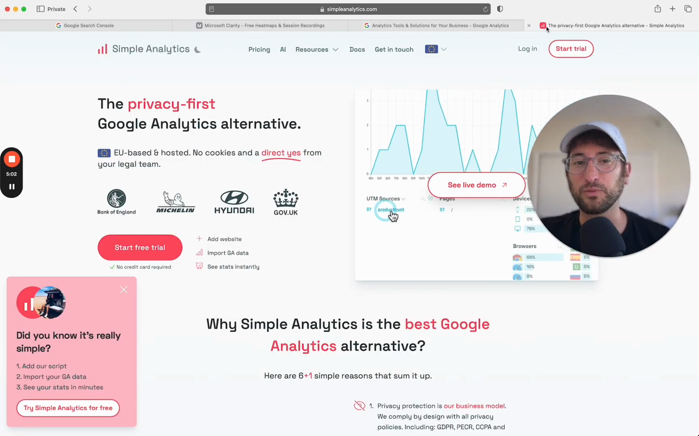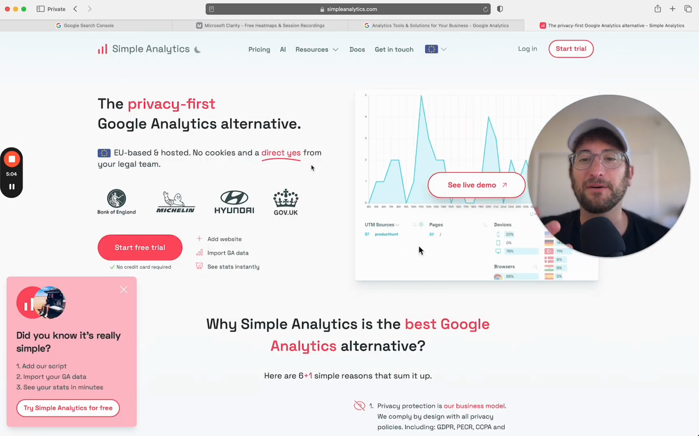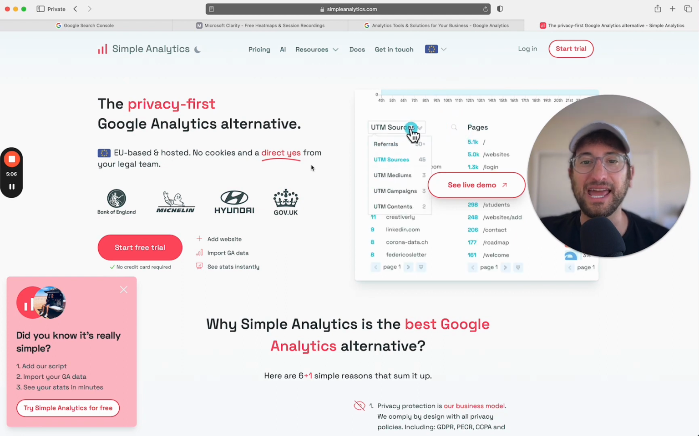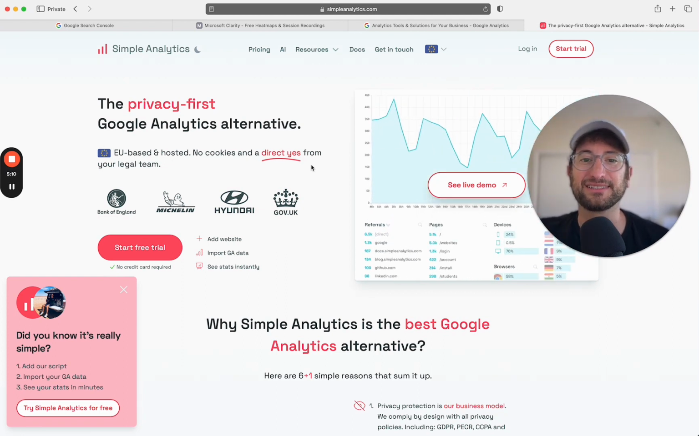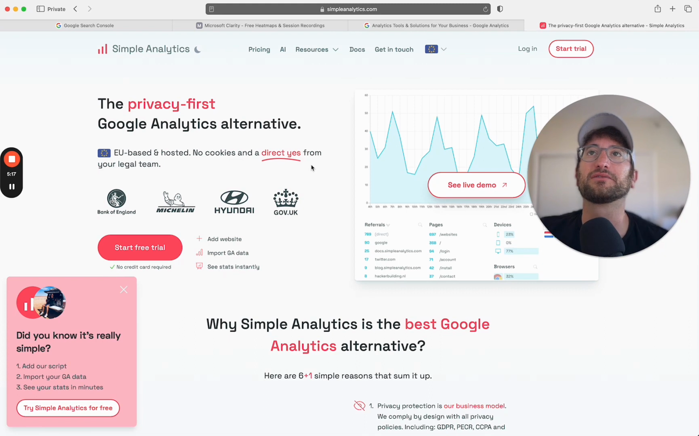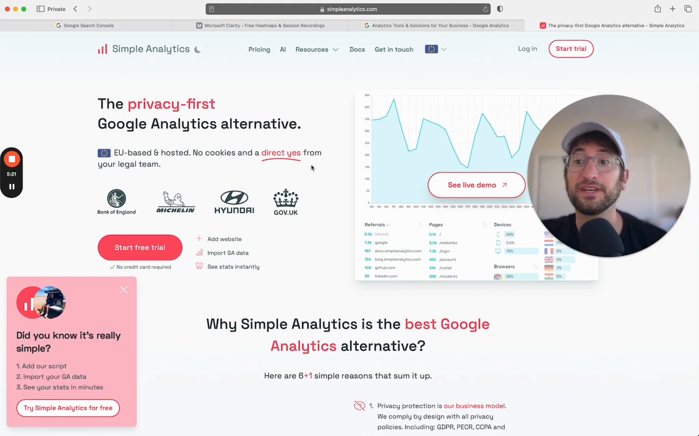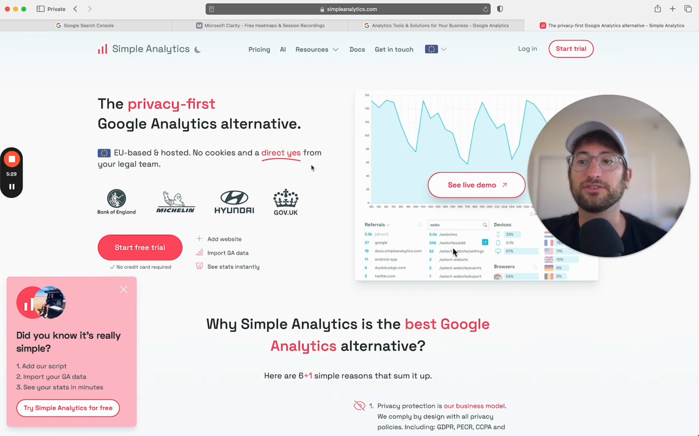So the last one, which a lot of people are not aware of, is an alternative to Google Analytics. It's called simpleanalytics.com, and it's something that I've used in the past. I really enjoyed it. And there's a few reasons why you should consider using Simple Analytics instead of Google Analytics. First, they emphasize the fact that it's privacy first. They don't set any cookies on your users. They don't save any cookies.